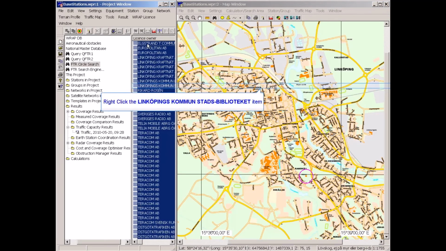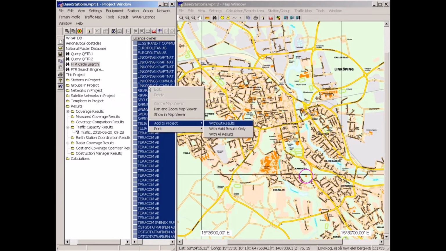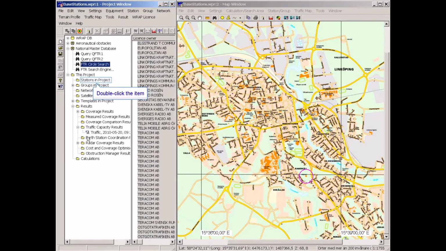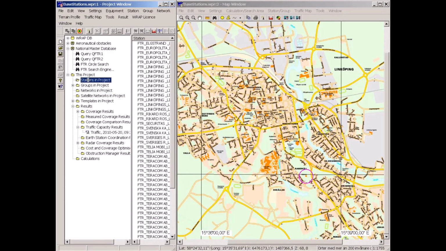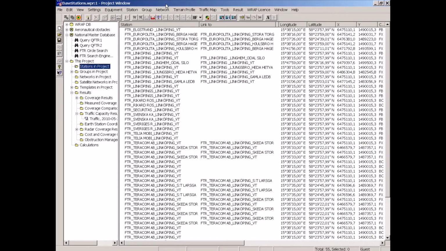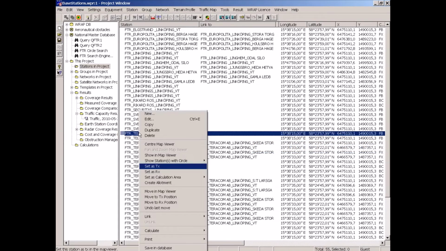And it includes a lot. We do not calculate on stations that are stored in the project. We transfer them to the workspace, which is the project file. So now we have a lot of stations. In order to see how many, I need to expand that, and there are 55 stations in total.